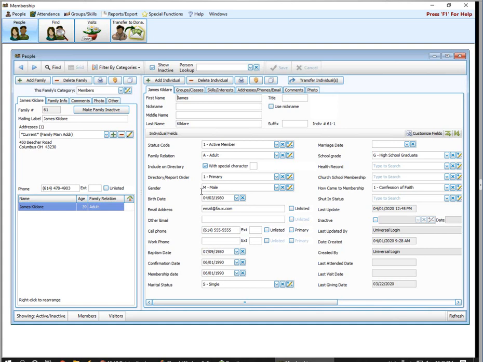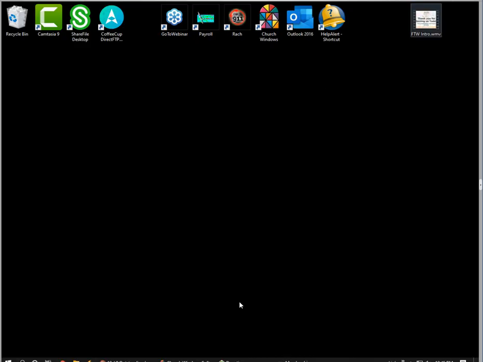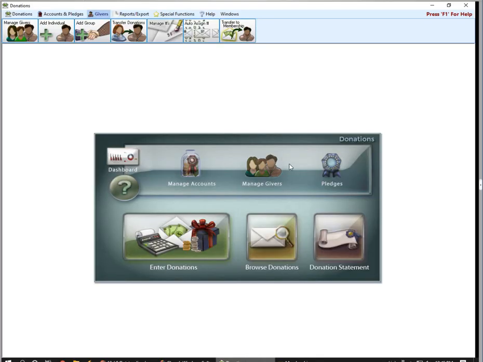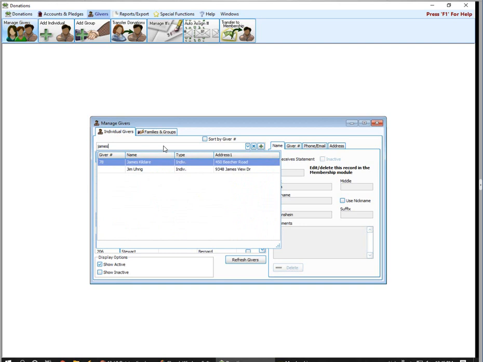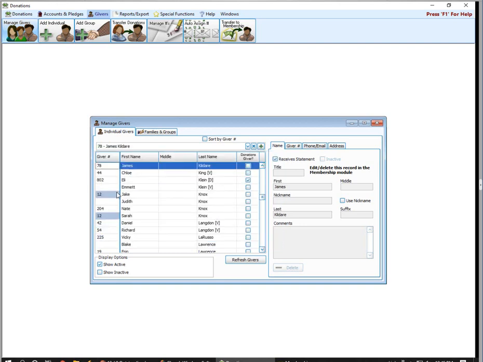Okay. Now, one thing I do want to touch on, giver numbers. If we were to find, let me get back to donations here, that this record that we are left with, James, now that we just have the one, he currently has giver number 78. If that's the number he's supposed to have, you're done. You've cleaned up your duplicates. You don't have anything else to worry about.